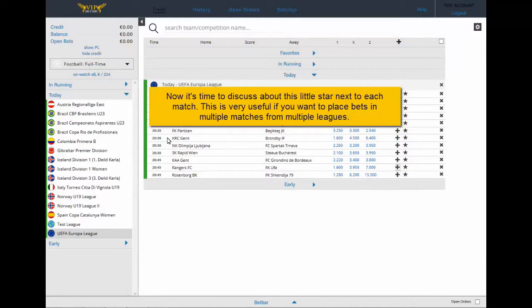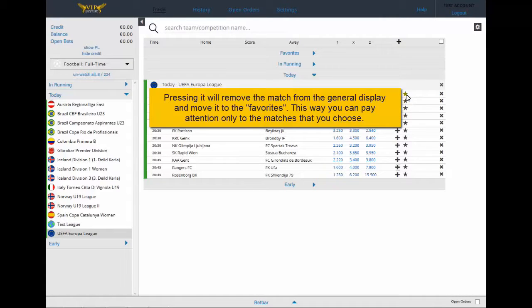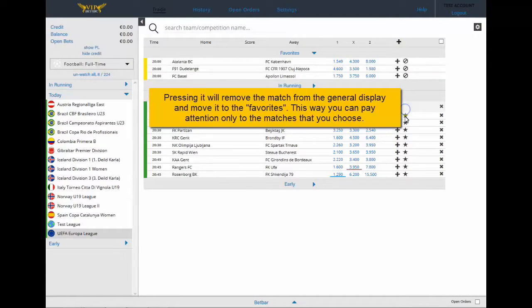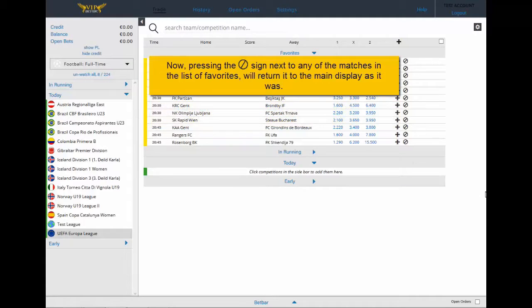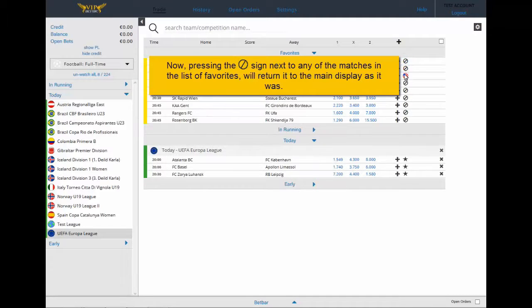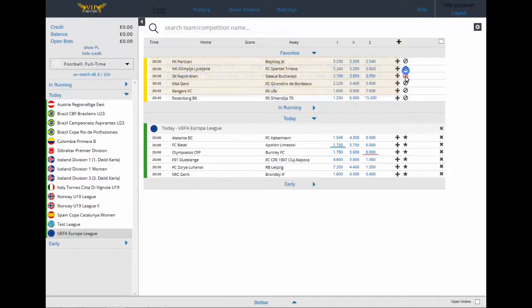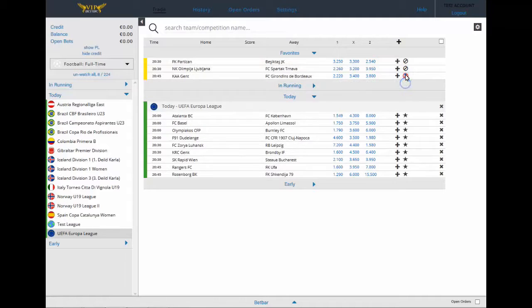Let's discuss how you can limit your display only to what you want. This is achieved by pressing the star button next to the plus sign for each match. The action will remove the match from the general list and add it to the list of favorites, which is the first one on top. This way you can pay attention only to those events that really interest you. When you are done, you can press the no entry button at the end of each match in the list of favorites.